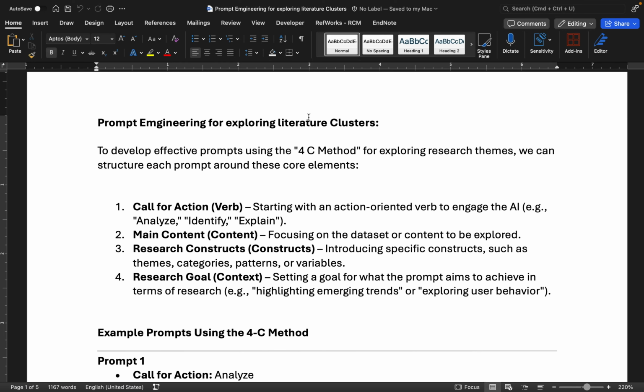Hello, my dear learners. In this video, quickly I'll give you a brief of how you can use prompt engineering, and especially the 4C method, which we have introduced in this course, to develop some effective prompts that can help you to generate different clusters from the literature. I have developed this template and I will give you a demonstration on this template and upload this template with this video so you can download and use this as a reference for your research article or systematic literature review.